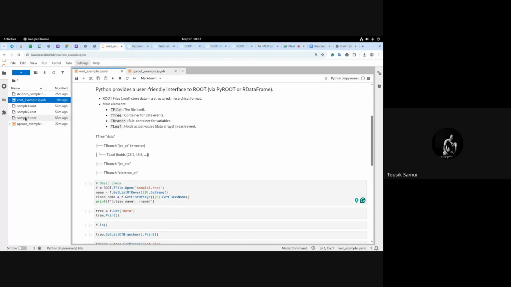So this is the TFile, and opening this TFile has this simple command: ROOT.TFile.Open, and then it will automatically store all the data and all the objects corresponding to that in f. Okay, and then inside this file you have three main elements. One is called TTree.